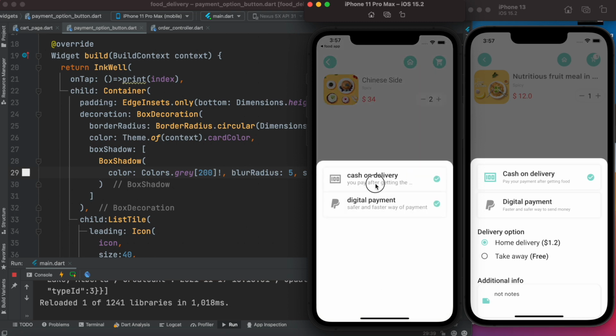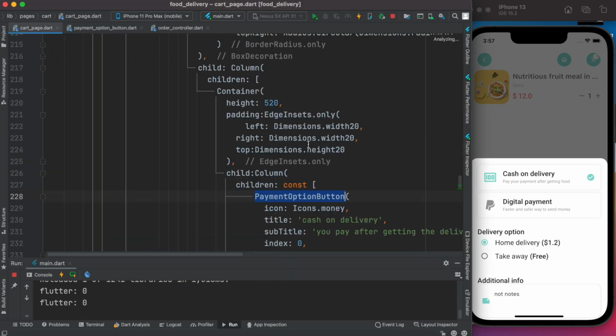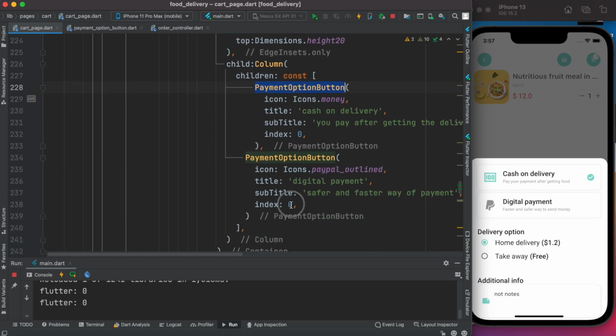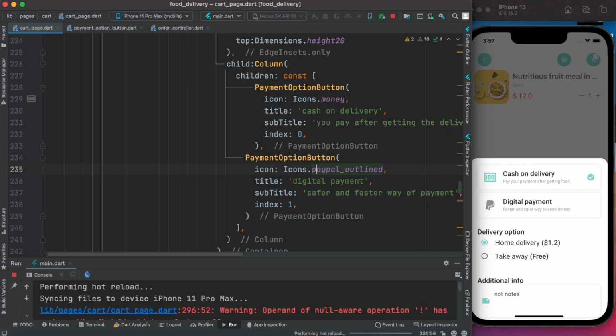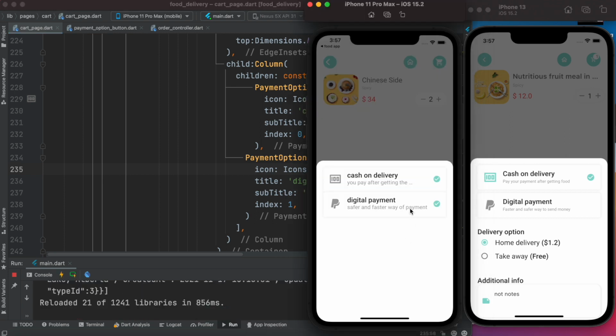All right, and now let's click on this. Yes, we see 0. Click on this, we see 0 again. The reason is because inside this payment option we are passing the same index. So the first one is 0, the second one is 1.